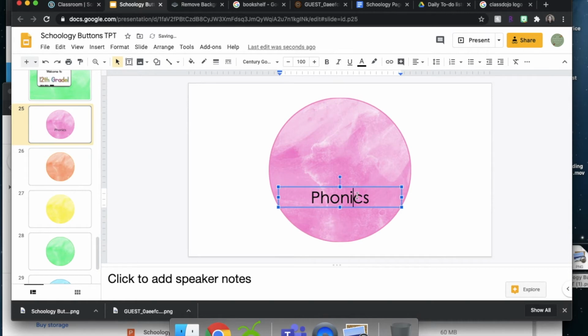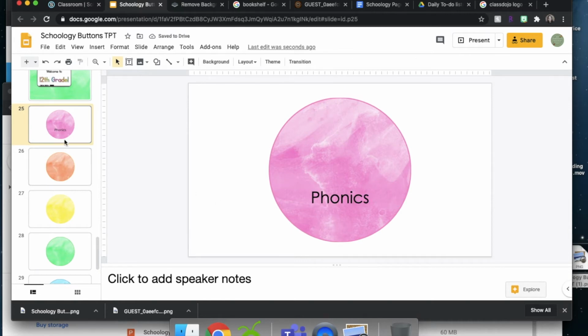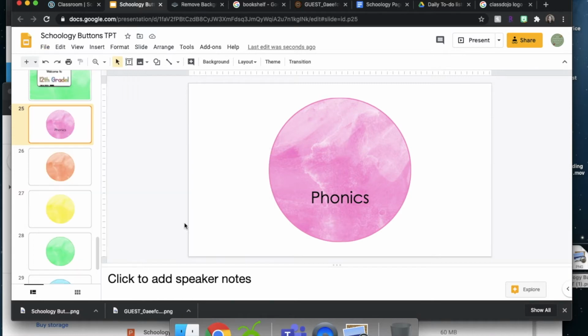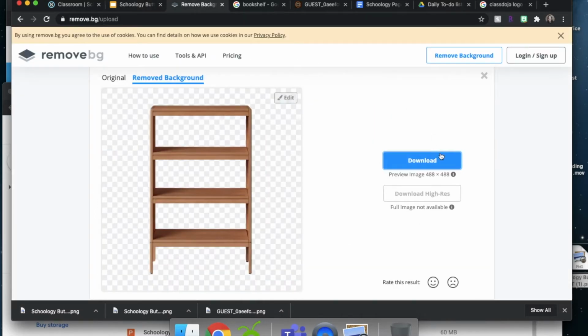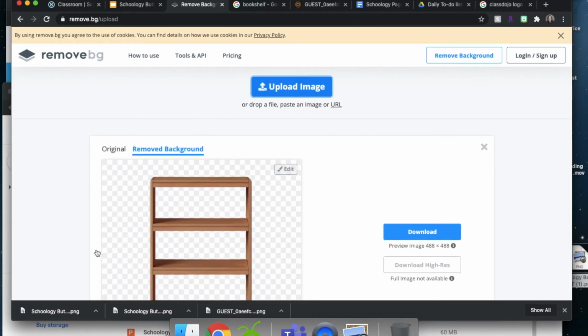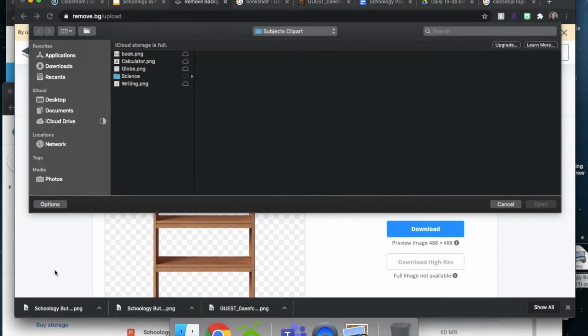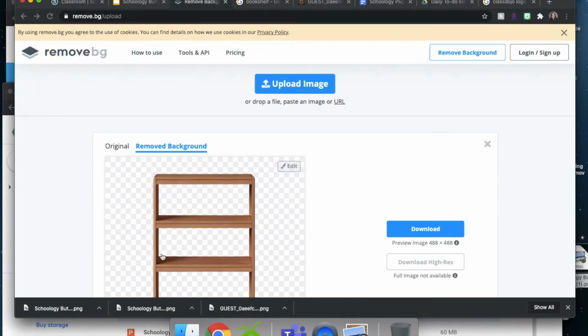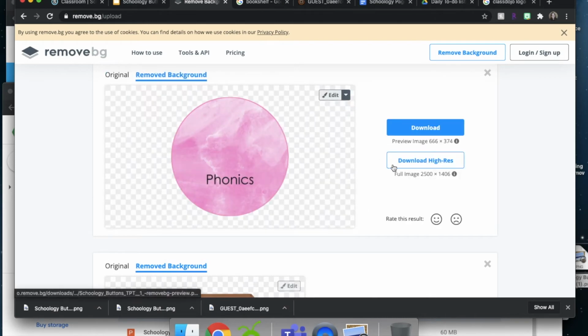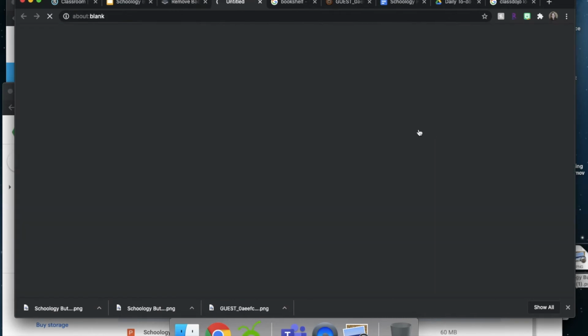If you want to put a picture here, you could. And then, again, you would need to make sure this is selected. You're going to hit File, Download as a PNG. Now, with this slide, we have this white background. We're not going to want that there, so we're going to go to Remove Background, so that way we can remove the background for this. I'm going to drag and drop this file here. And now we have a transparent reference. We can download that image.